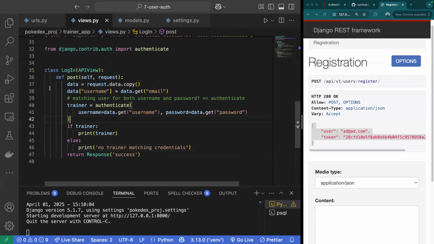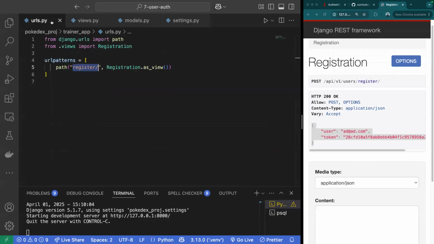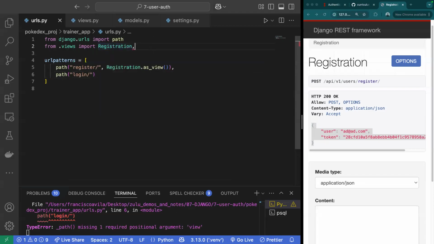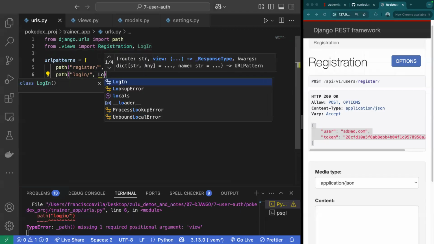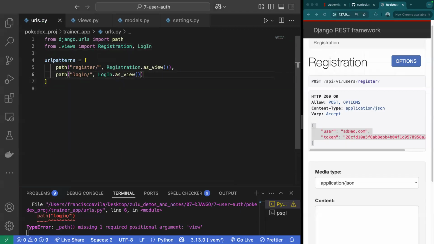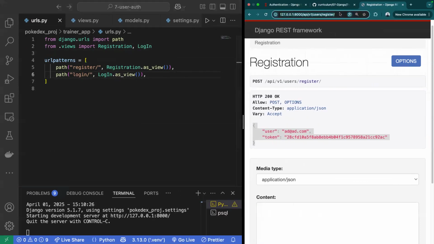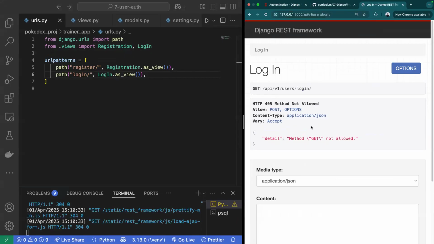Well, let's plug this view into our URLs here. I'm going to say path. This is going to go into the login view, and I'm just going to bring in my login view. There, I'm naming it as login as view. And let's go into that endpoint. So we go into login.